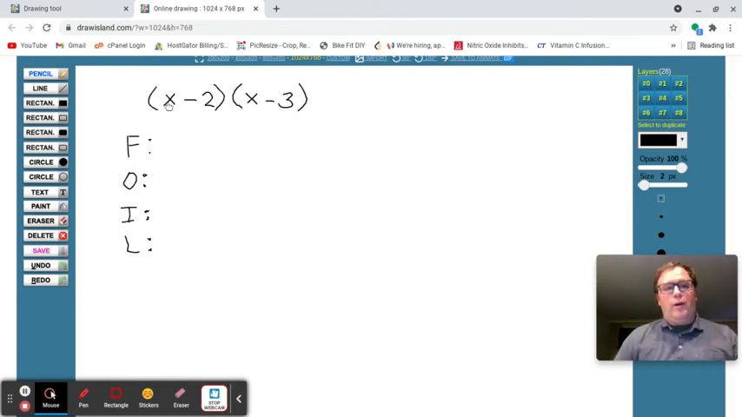But if we do this with FOIL, we do x times x, 1 times 1, so we'll get a 1x squared. Then if we do our outer terms, we get x times negative 3, so we get negative 3x. And then if we do our inner terms, negative 2 times x, we get negative 2x. And then we do negative 2 times negative 3, which is positive 6. Okay, so that's the FOIL method.